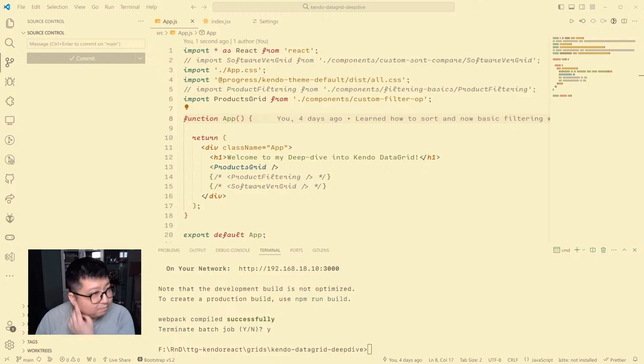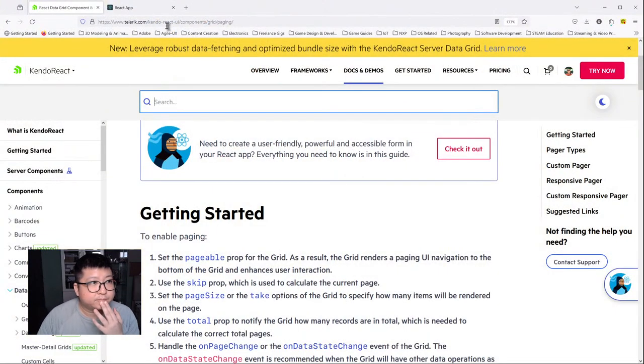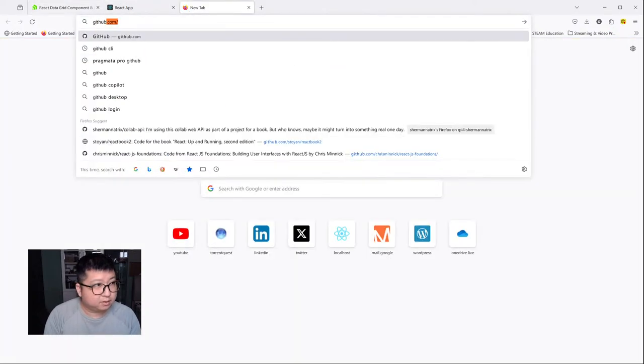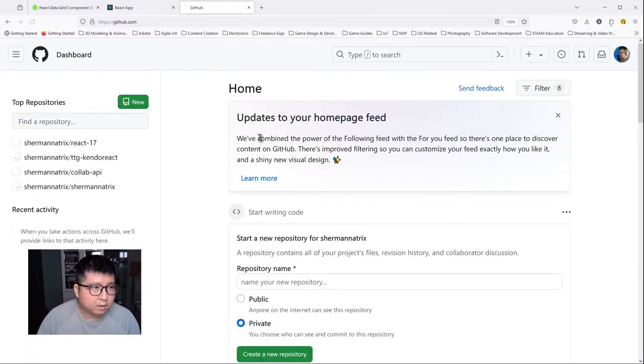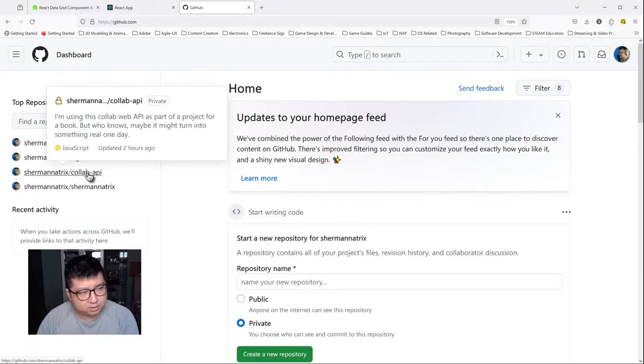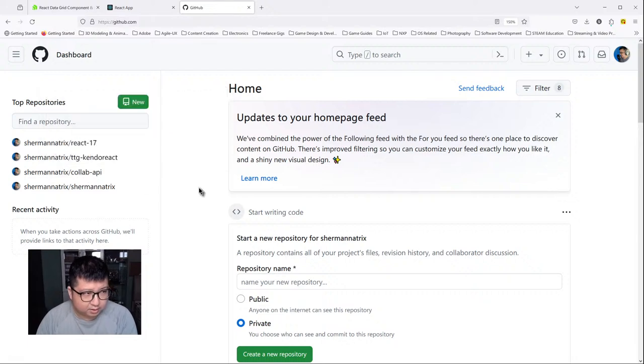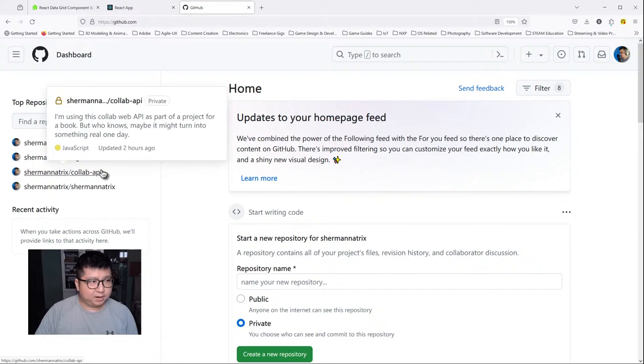The application I'm building. So let me switch over to Firefox. I'm gonna go over to my GitHub. So this is a personal project. I don't want to get into too much about it yet, but this personal project that I'm working on is private for a reason.